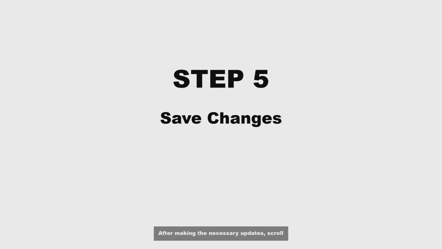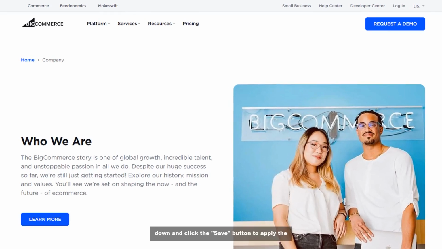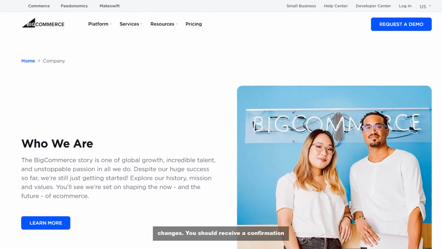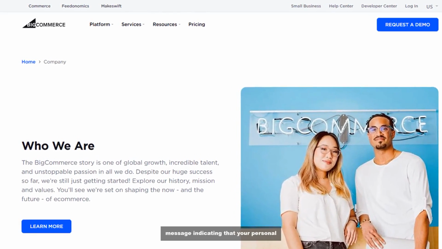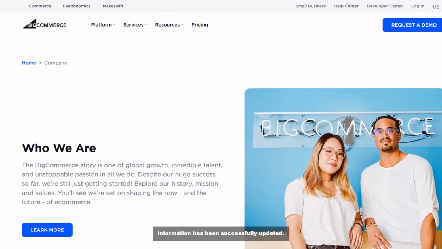Step 5. Save changes. After making the necessary updates, scroll down and click the Save button to apply the changes. You should receive a confirmation message indicating that your personal information has been successfully updated.